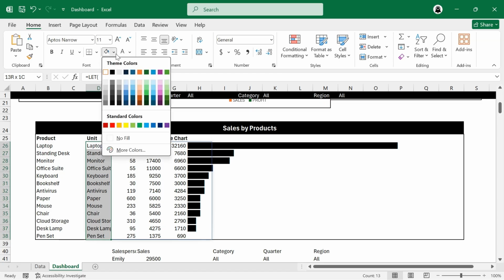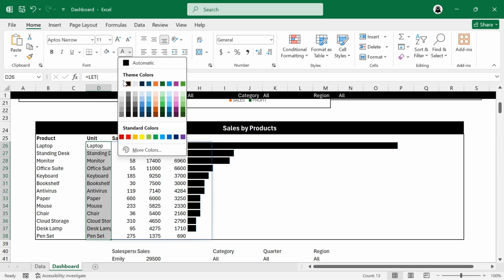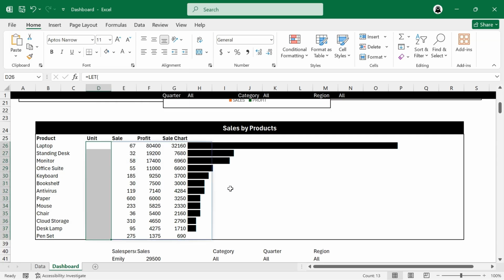Select the product column from the main spilled table and change its font color to white so it blends into the background. The data is still there. It has simply become invisible. The mirrored product column now appears to be the only visible product column, while the main spilled table remains intact. This means the sort function continues to control the entire table as a single unit.